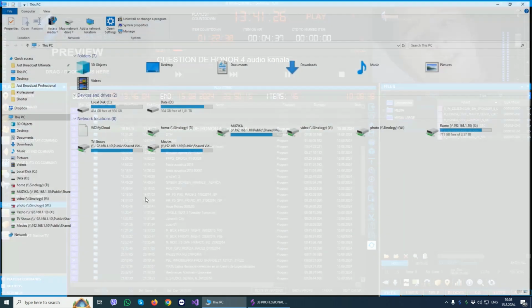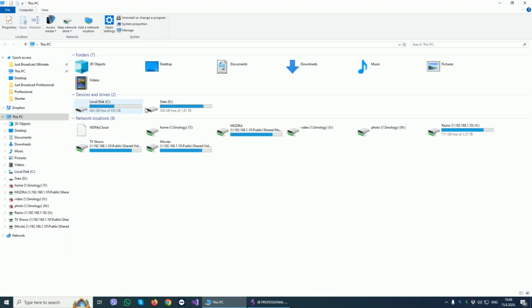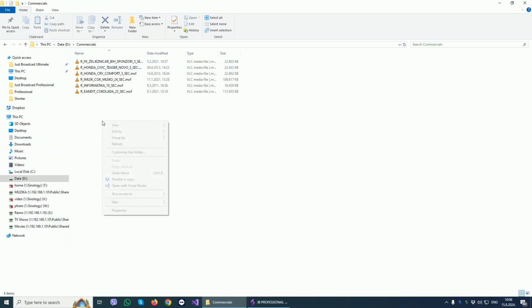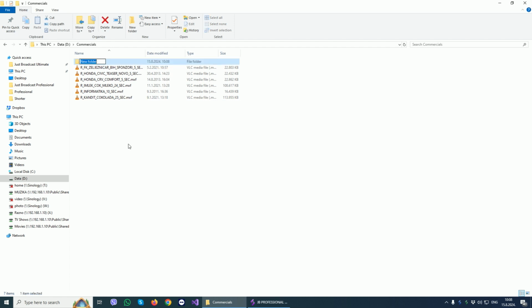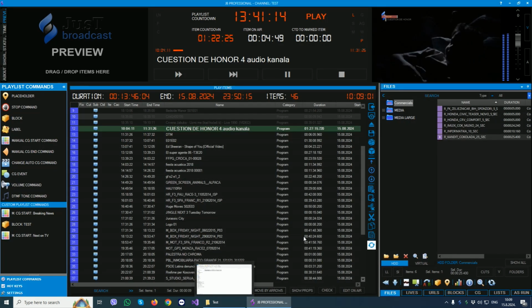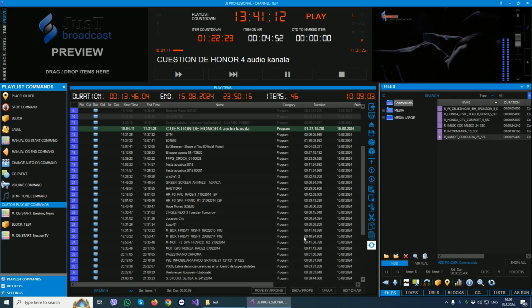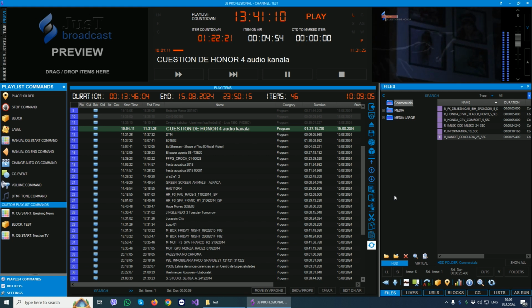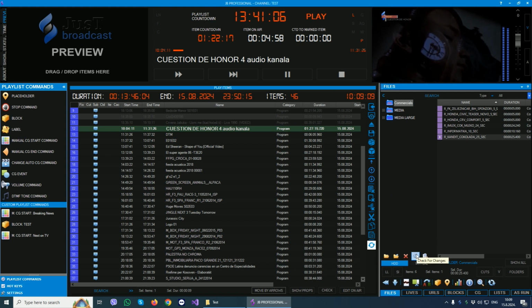We can create a new folder in this folder and add some more files. And we can do it with every folder we have. And now, whenever you need, whenever you add files, whatever you do, you can just click this button, check for changes.